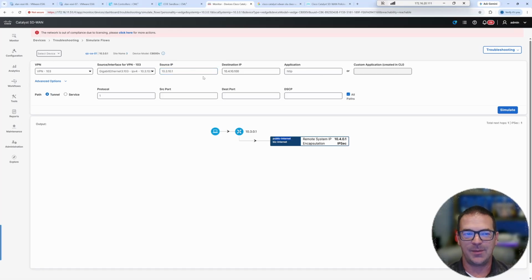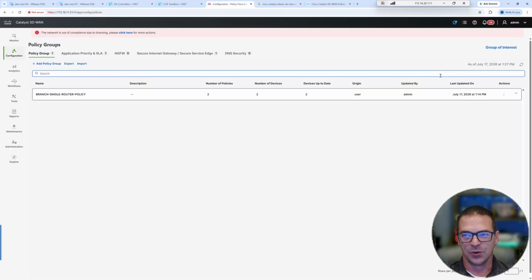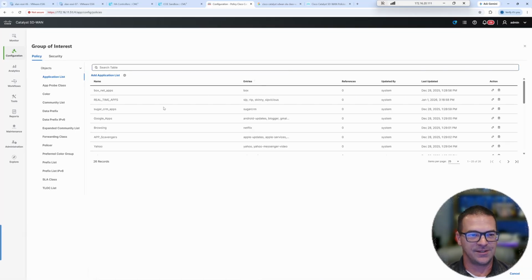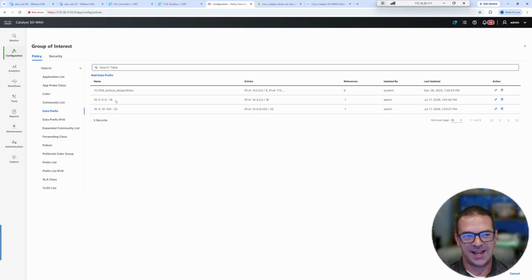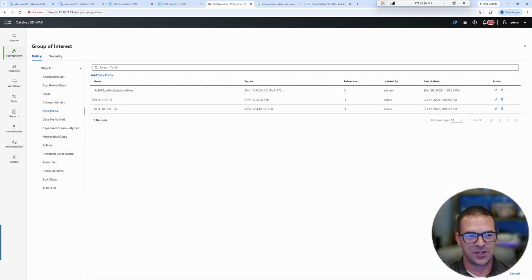Now, I know I demonstrated it with IP address-based formatting, but again, you can do it based on all of the parameters we looked at together. By the way, we should probably go back and look at the group of interest now that we have it configured. If we come back here and go to, let's say, data prefix, notice we have the 10.3 and the 10.4, which we defined as part of the workflow. But this is where you would come back and potentially manipulate as needed. I just wanted to point that out.